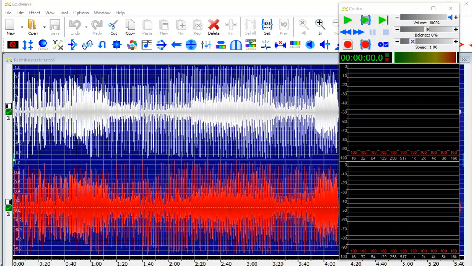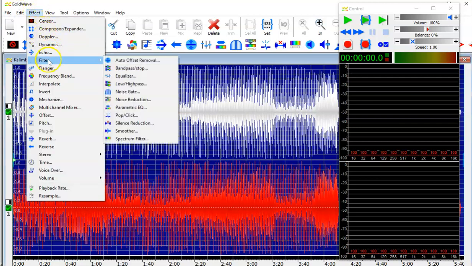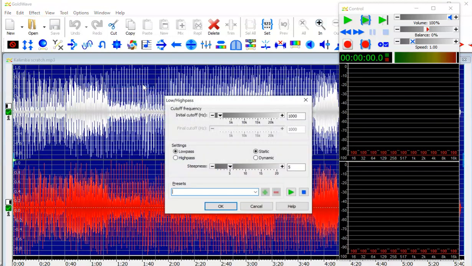Starting back with the original file, we can do a similar thing to filter out the high frequencies and only keep the low frequencies. So again, we're going to go back to the effects and we will filter. And again, we're going to do low pass, high pass. But this time we want a low pass, as in allow the lower frequencies to pass or be kept. And we're going to get rid of the high frequencies.